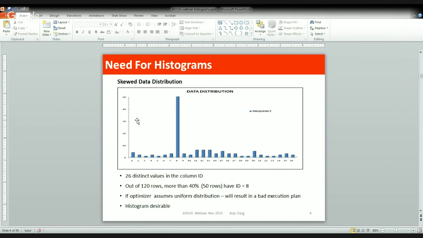Here is an example. We have a table in which there is a column called ID, which is indexed, and there are 26 distinct values in the column. Here in this bar chart, the x-axis represents the 26 distinct values and the y-axis represents the number of rows for those corresponding values. From this bar chart you can see that in this table we have 120 rows and more than 40% of the rows, that is 50 rows, have a value of ID equal to 8. So this is an example of skewed data distribution.